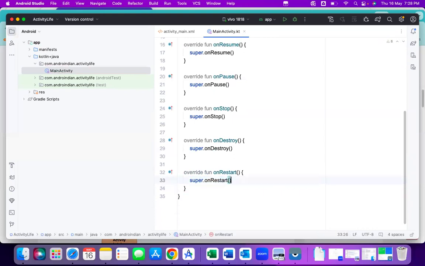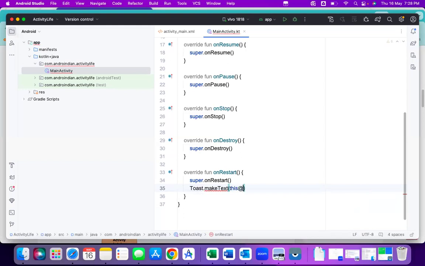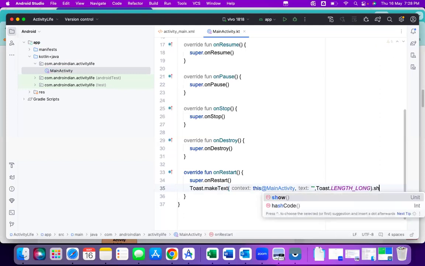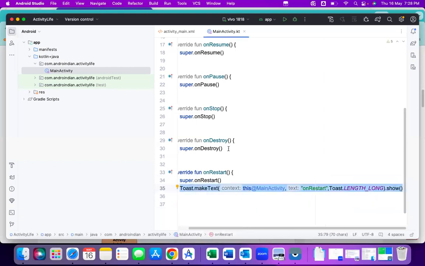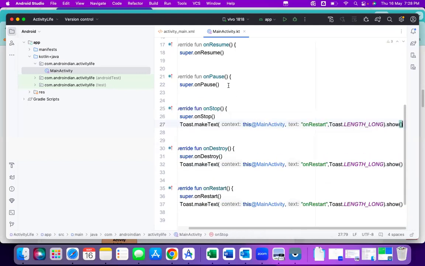So how this is executing, we will see. For that I'm now writing the toast. Toast dot make text, with the main activity context, and toast dot length long dot show. I'll write that in each method. Then I'll copy this toast and paste it in every method, and we will change the message part.